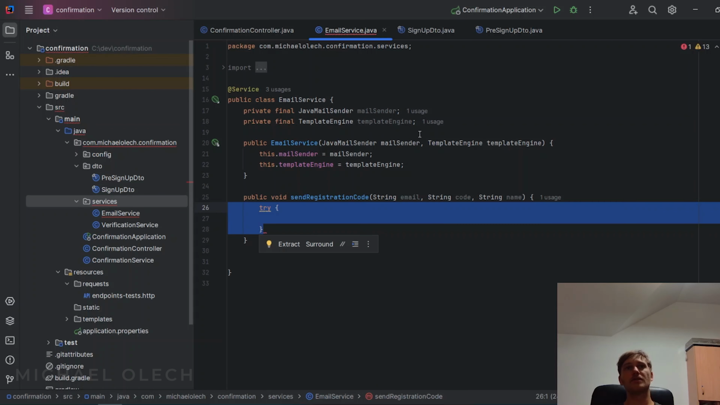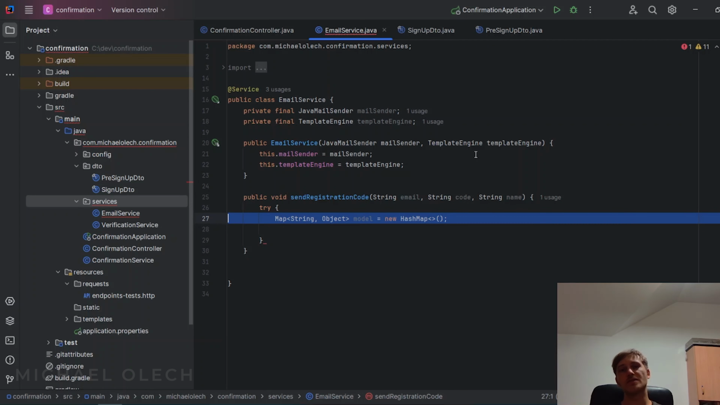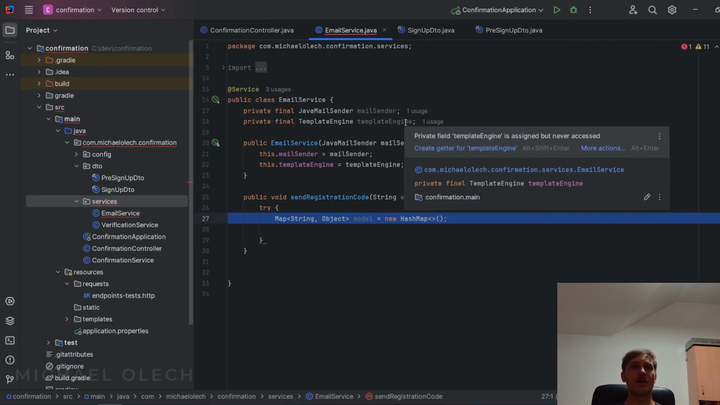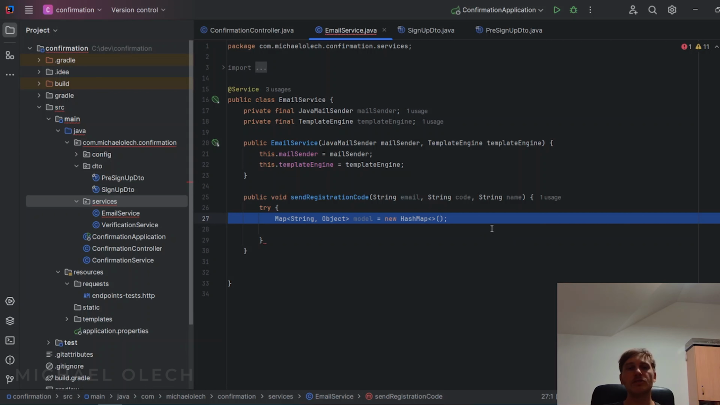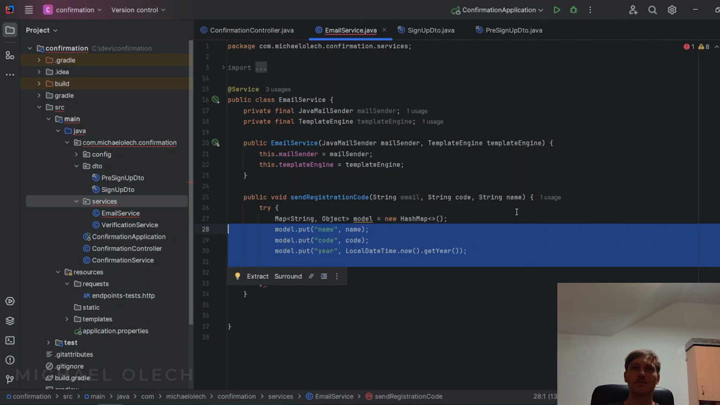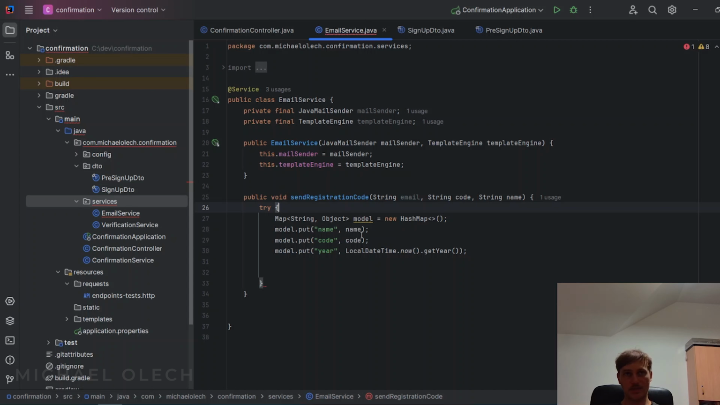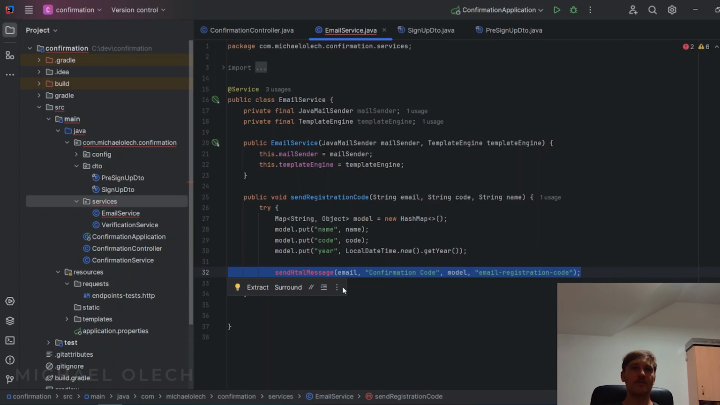For everything related to Java Mail Sender, we have to handle the exceptions, in case of invalid data or invalid properties from application properties. Let's define all the variables that we're going to inject into our Thymeleaf template. Let's create a map with the key as a string and the value as an object, any kind of type. The key is going to be a string, obviously. Let's assign name, code, and year, and they have to match all the variables defined in our template.